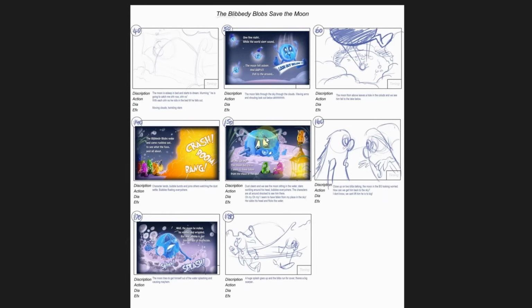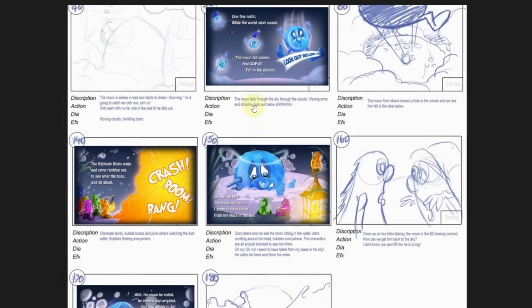I use a traditional workflow to create this animation, and in any animation I do, I always start with the storyboards. So let's take a look at them. So let's dive in and take a look at these storyboards that I've created for this story.